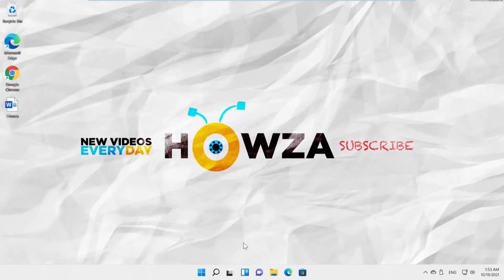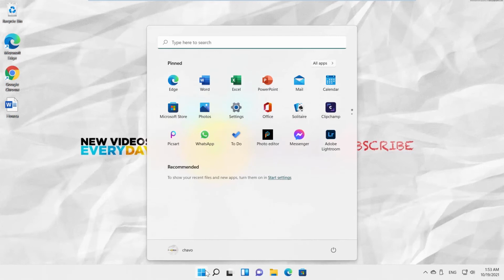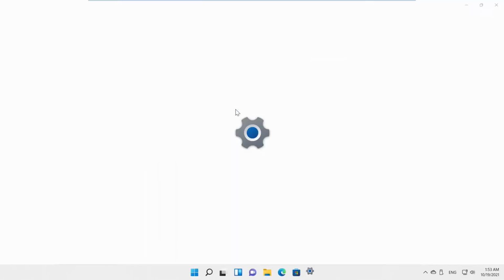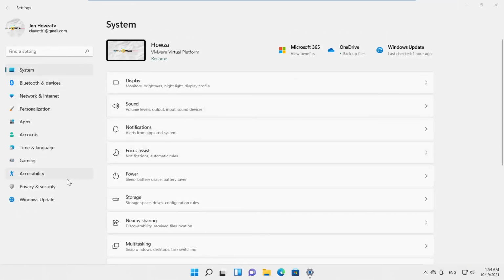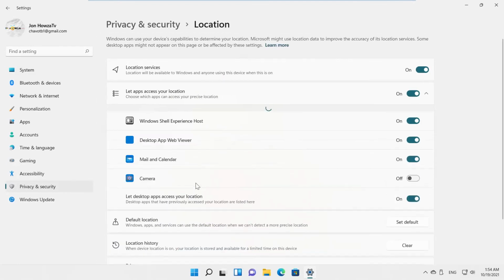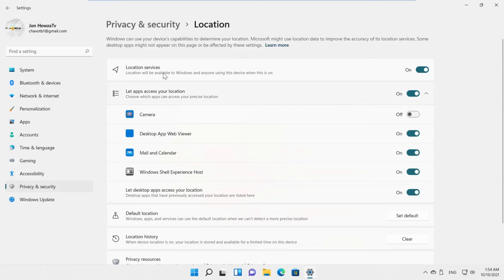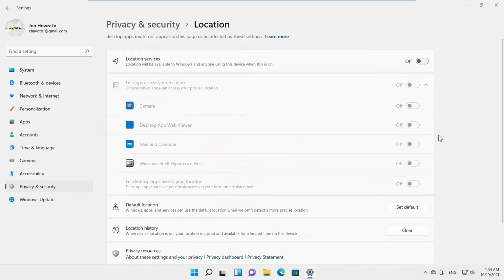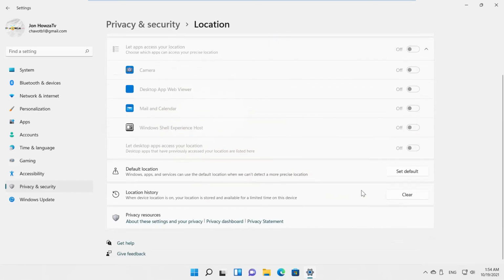Click on the Windows icon on the taskbar. The menu will pop up. Click on Settings. Select Privacy and Security. Go to Location. Look for Location Services. Turn the switch off next to it. Scroll down and look for Location History. Click on Clear.